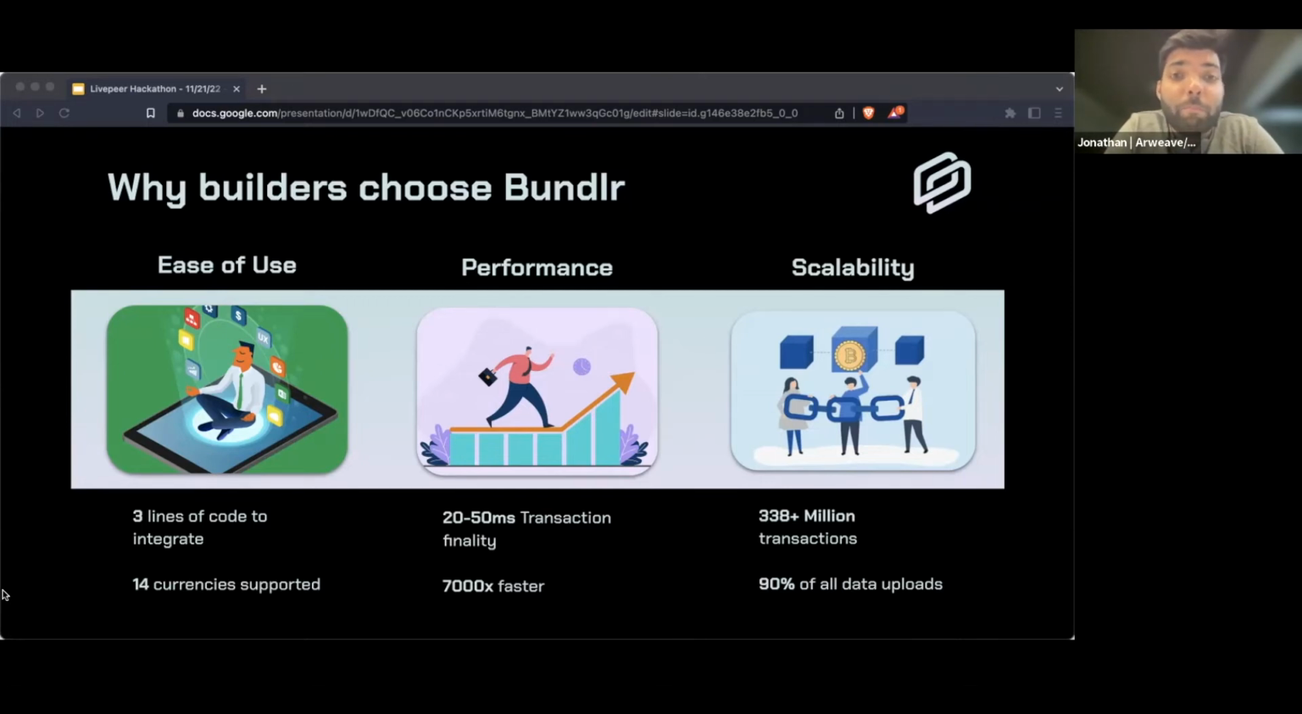We are currently already boasting transaction finality speeds of anywhere between 20 milliseconds to a maximum of 50 milliseconds. And that's really quick. Of late, we have been doing a couple of performance enhancements, wherein over the last couple of days, we are seeing all transactions completed in around 20 milliseconds. So that's effectively saying that you are uploading data almost 7,000 times faster than you usually would have.